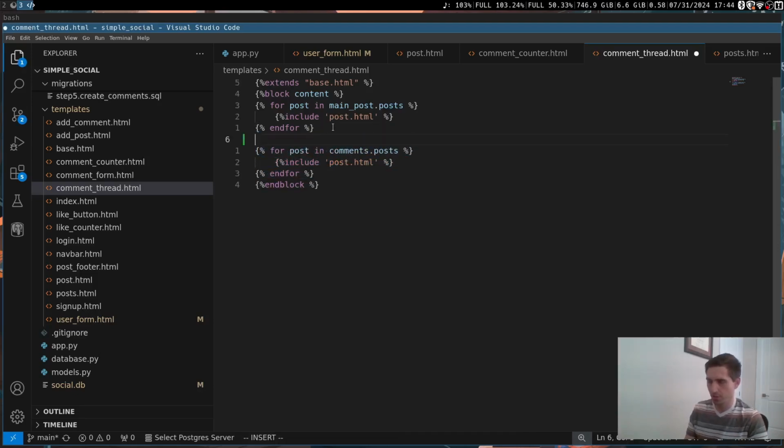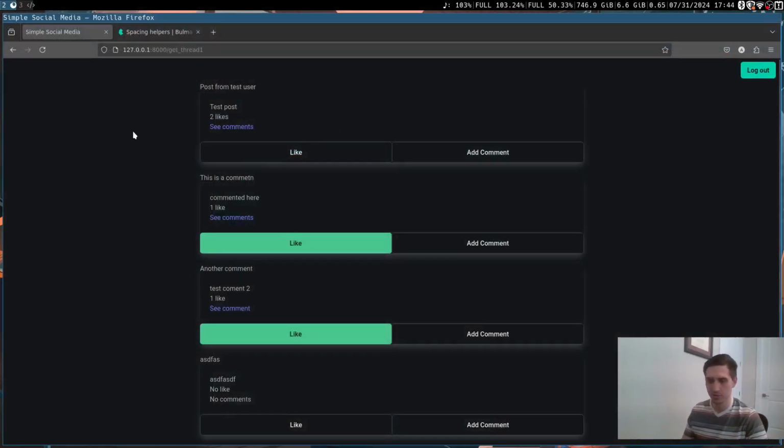I'm actually just going to wrap this in a div block, and I'm going to give it a class of margin left, margin left 4. I think that should give us a decent amount of margin to distinguish the comments from the main block of the main post. Let's see how that looks. So now we can see we get a little bit of margin here.